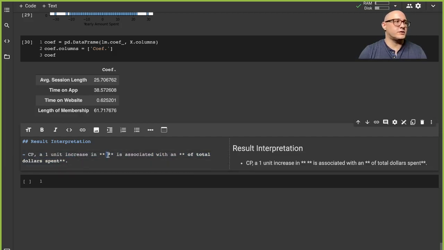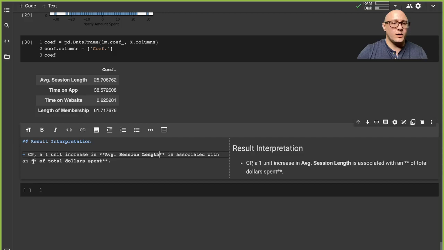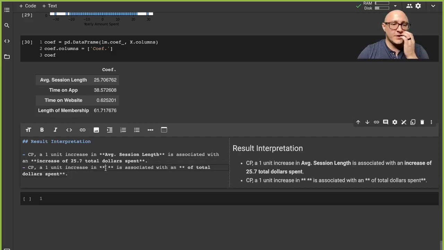So first off, let's look at our average session length. It is associated with an increase of 25.7 total dollars spent. And then we can do the same thing with the others as well.